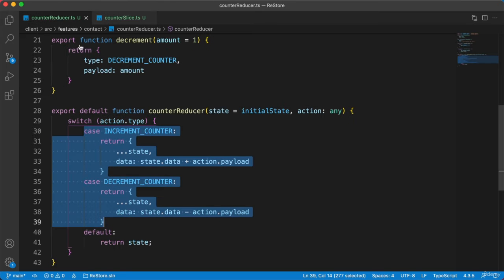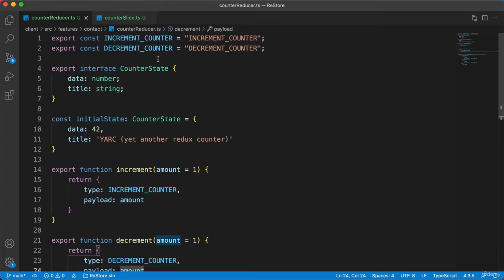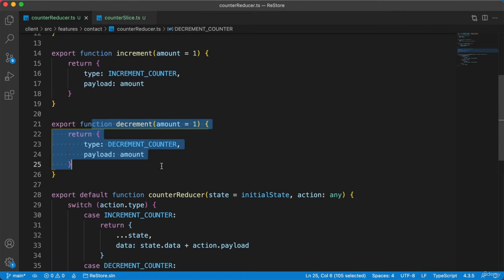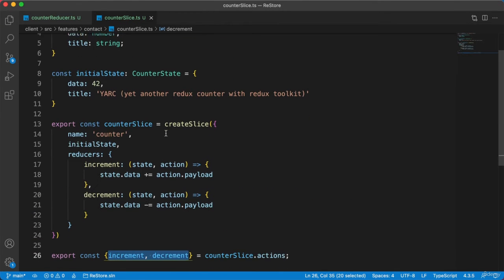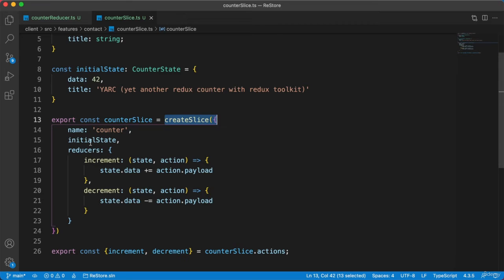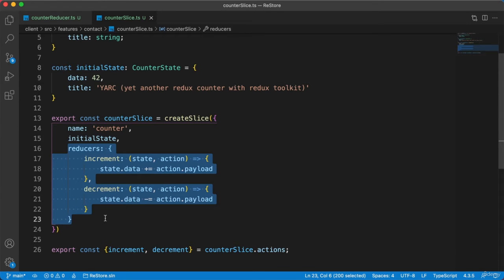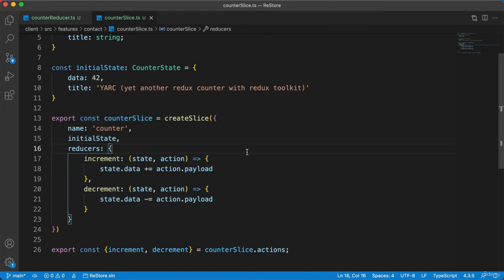And these are the action creators that Redux Toolkit is creating for us. All of that work that we did in our counter reducer with the types and the action creators is being taken care of by our counter slice function and these reducers here. So a lot less code for the same functionality. Now we just need to go and update our store to also use the Redux Toolkit.